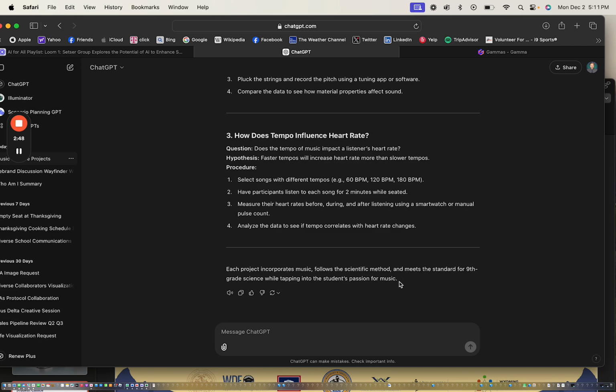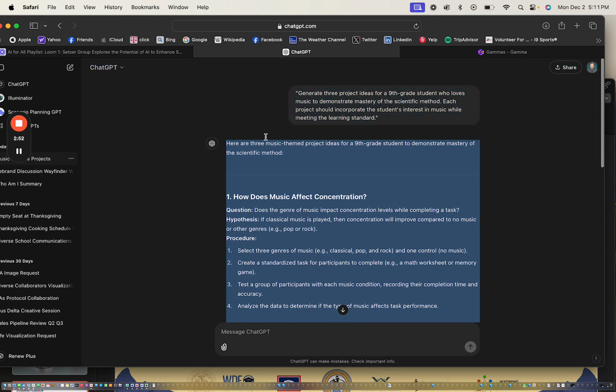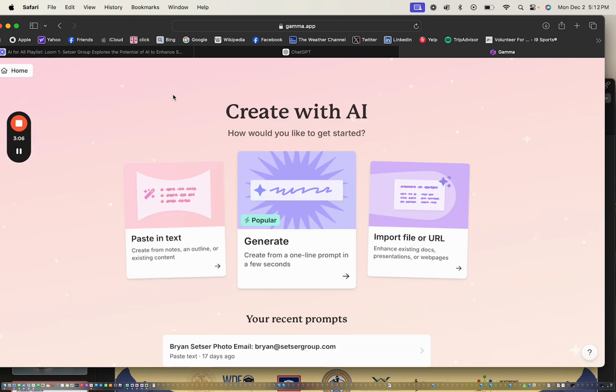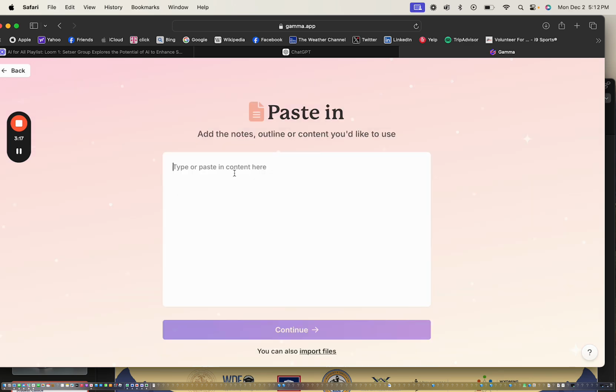So one of the ways that we can do that is we can copy the entire script that it produced, okay? And we can copy and paste and walk it over to Gamma. Now, Gamma App will allow you simply to create a new presentation, either by pasting in text, generating from an online one-line prompt, or importing files or a particular URL. You can do a PowerPoint, etc. But let's take their paste in option.